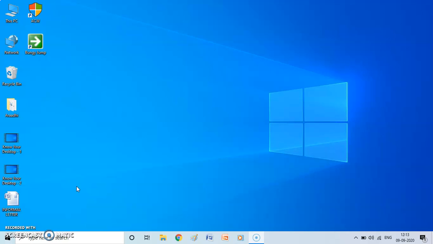So I hope you have understood how to create icons, how to create shortcuts, how to change the icons for shortcuts, how to change the date and time, and how to change the time zone itself.